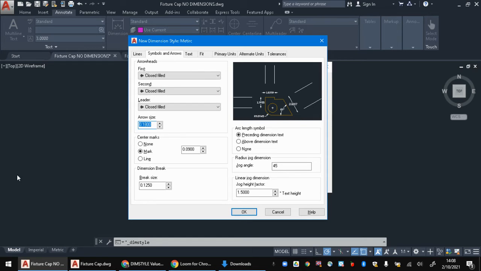Symbols and arrows. Let's change the arrow size here to 3, because like I said, that normally would have been 1.5.